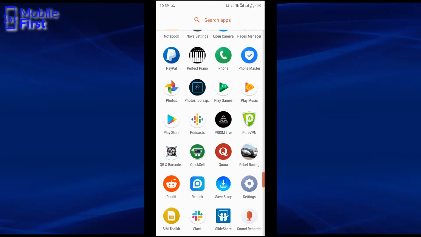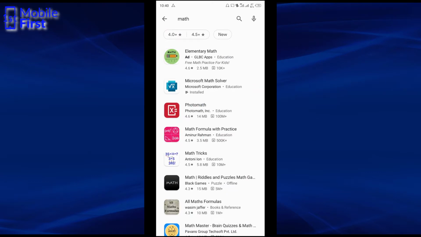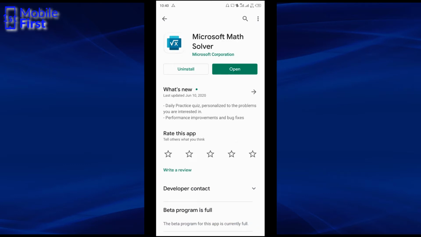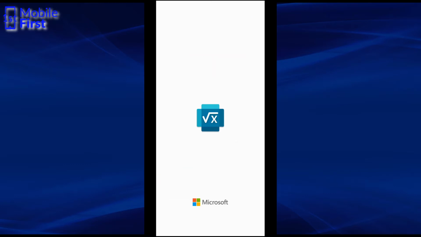To start solving mathematical problems with your smartphone, just visit the Play Store and search for the word math. You have a list of different apps that solve mathematical problems, but the one I'm particular about is Microsoft Math Solver. So let's click on that and open Math Solver by Microsoft.